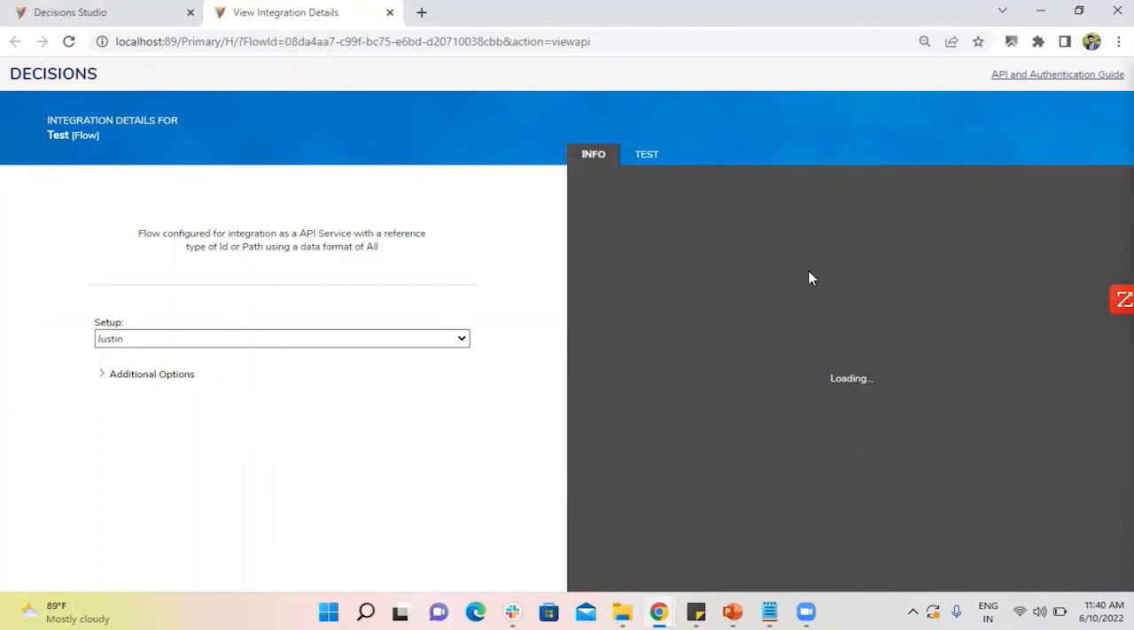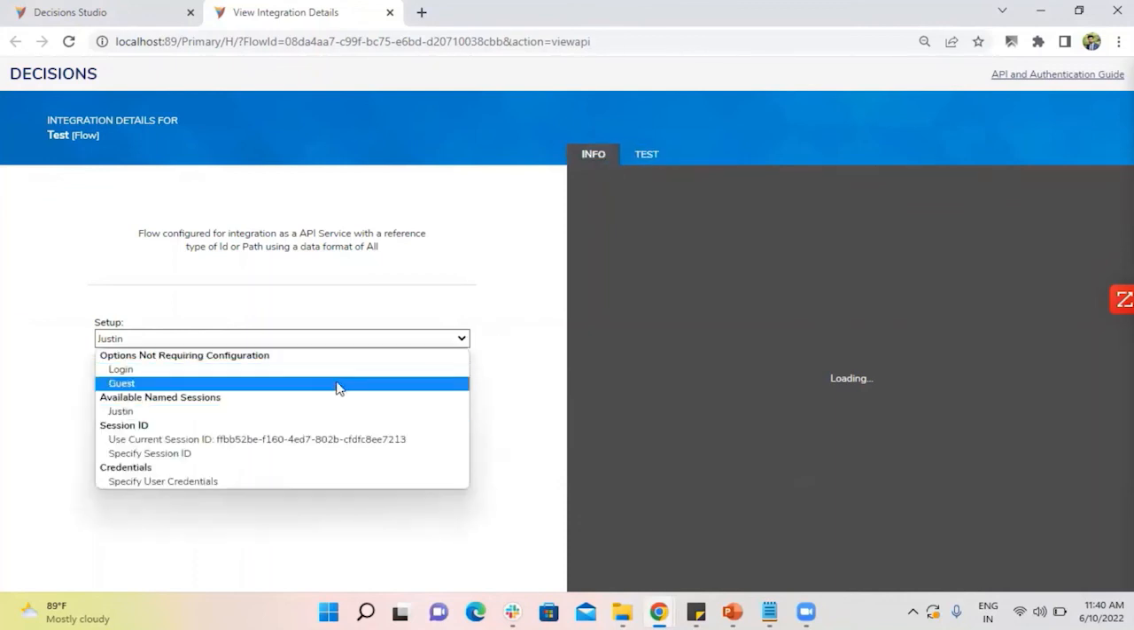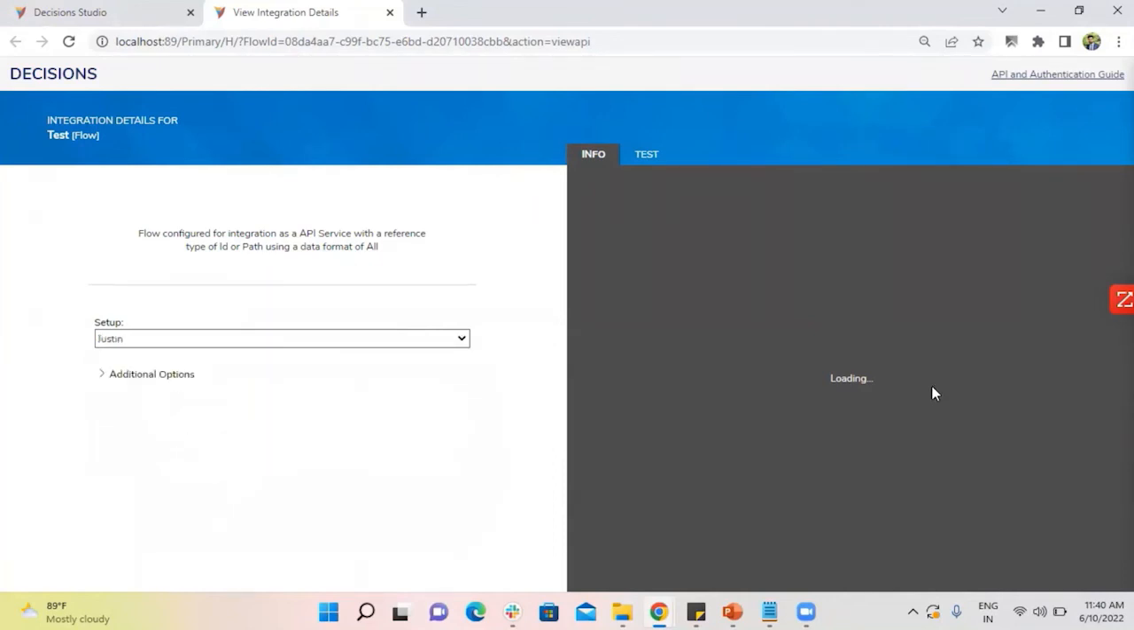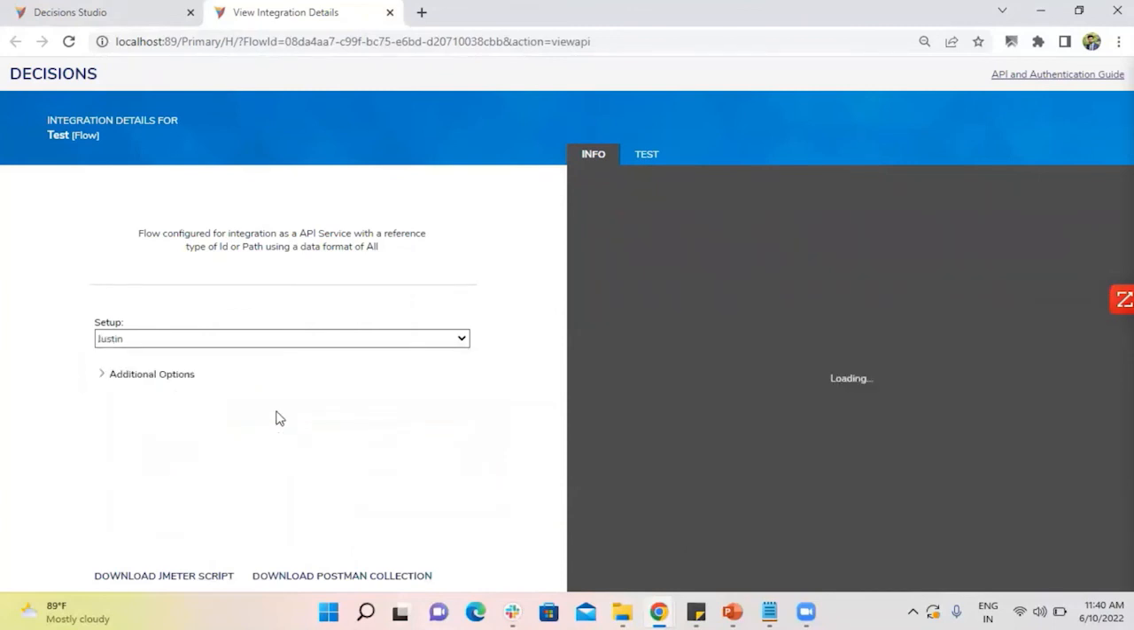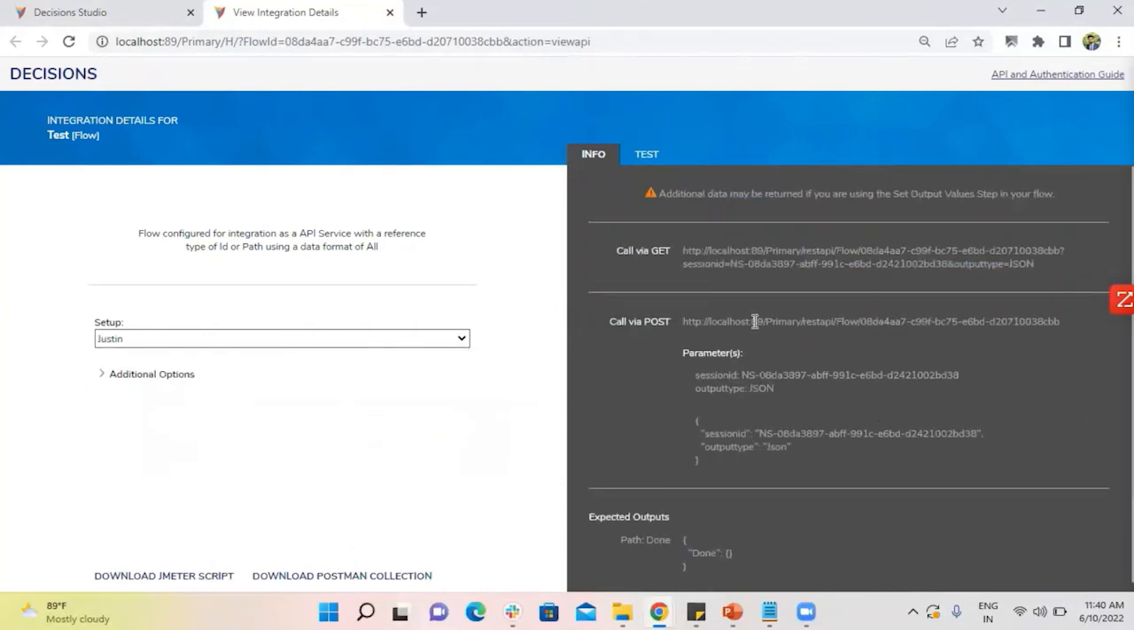Just give a couple of seconds for it to load up. I don't know why it is taking some time. Let me just refresh this and see. Yeah, hopefully it should work now. As you can see, you have the GET URL and the POST URL, and this will be that unique session ID which will be created for the named session. You can see it starts with NS, which stands for named sessions.